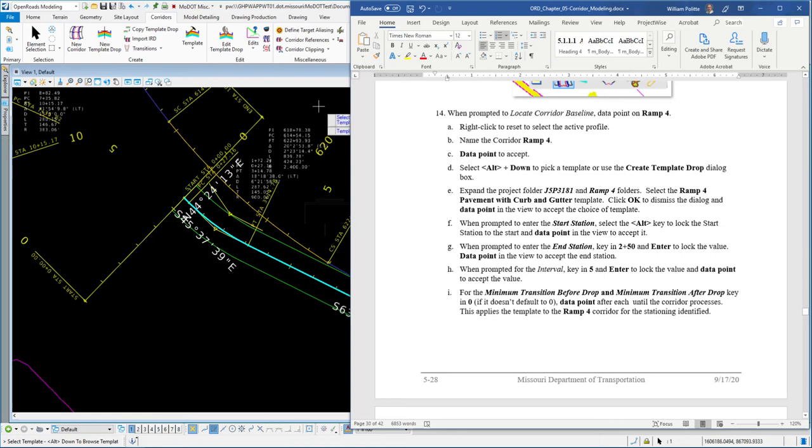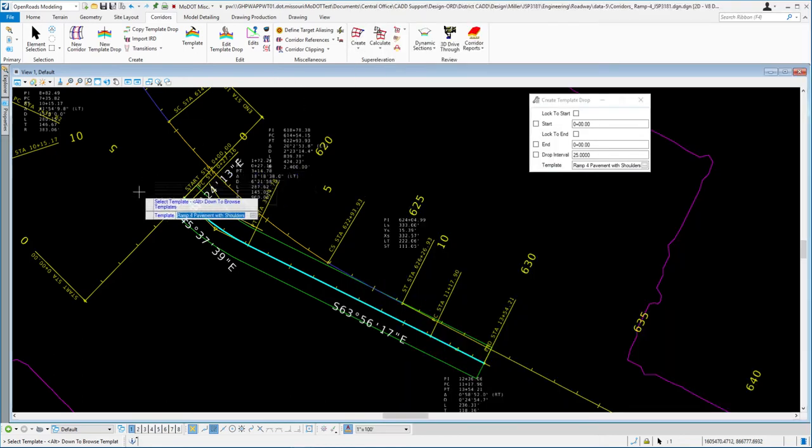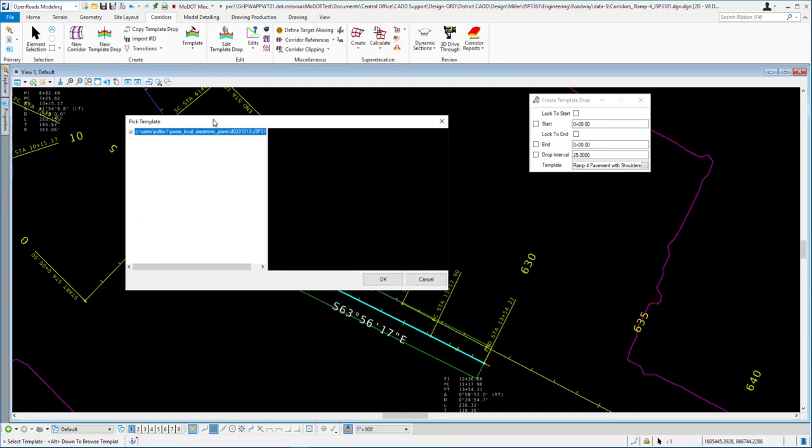Okay, so let's go back and do some of that. We want to do the Alt down key. That brings up our pick template box. We're going to navigate down to our job folder, ramp 4 folder, and it wanted us to use the curb and gutter for a distance. So we'll pick that one.